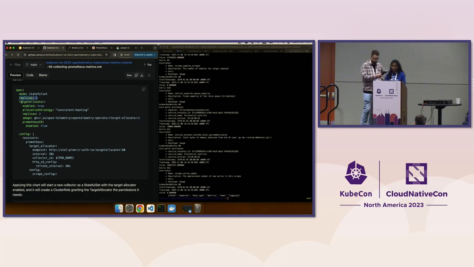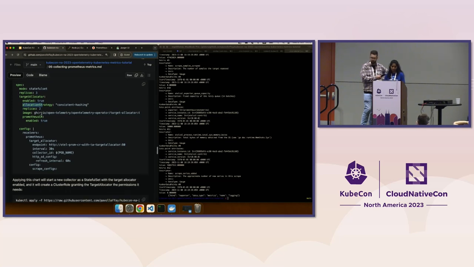We also have a target allocator block added here. We enable the target allocator, and the sharding strategy that is being used is consistent hashing. We have two replicas for the target allocator for HA and resiliency of the target allocator deployment. If one goes down, you always have the other one to take the request.